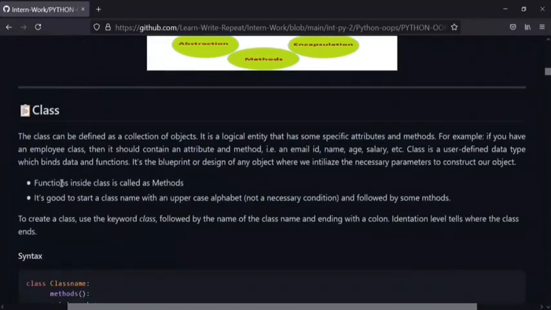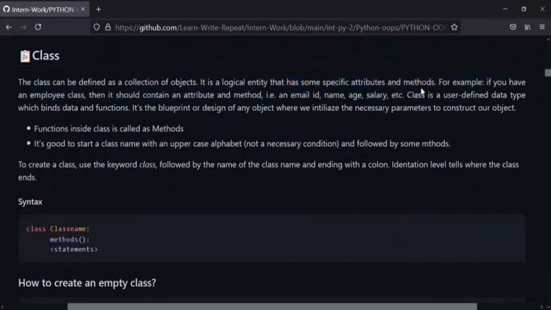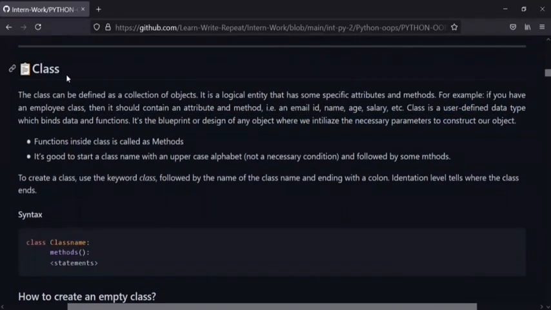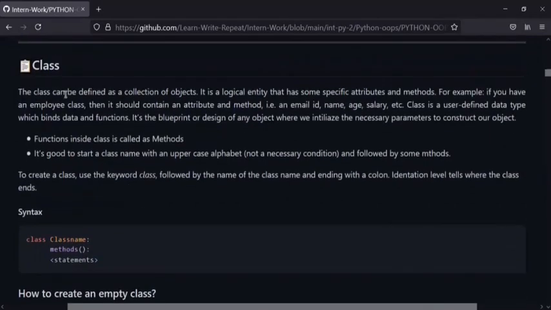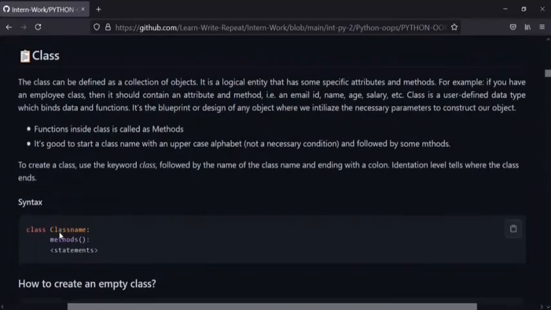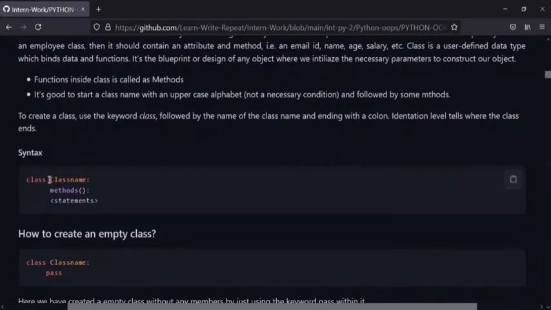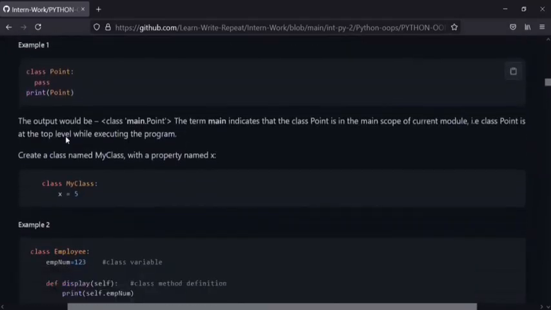So what is a class? A class is a collection of objects. It is an entity where we store all our attributes and methods. A class is nothing but a user defined data type which has all the data and functions together in it. It's a blueprint where we declare all the parameters of objects, and attributes and methods inside it. A class can be declared using the class keyword followed by the class name and a colon. It is preferred to use an uppercase letter for the first letter of the class name. We can create an empty class by just giving a pass keyword in it.